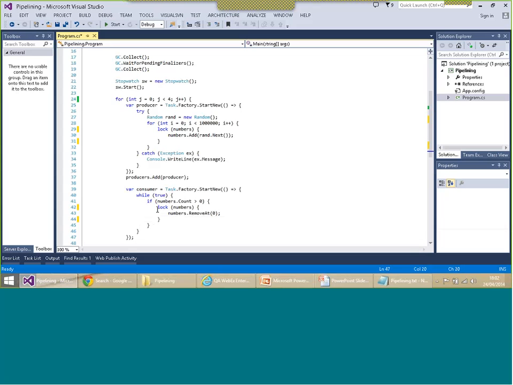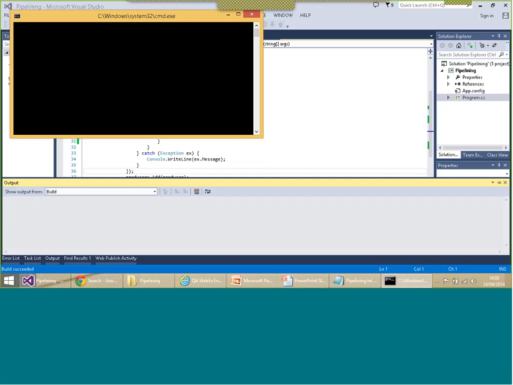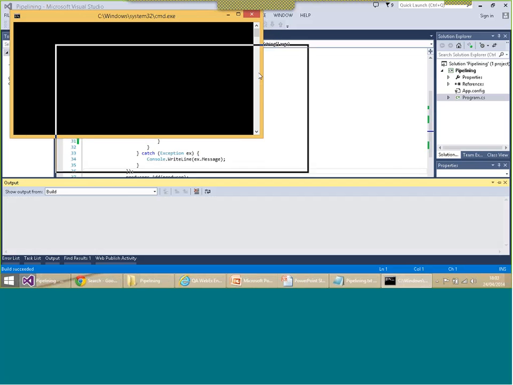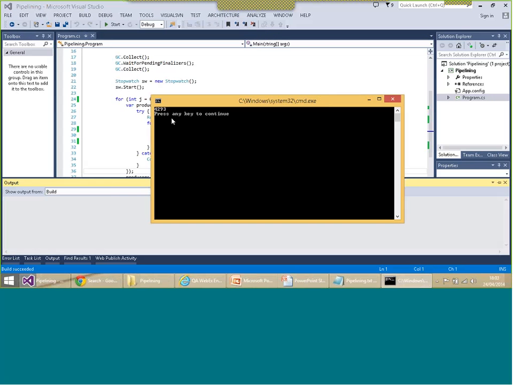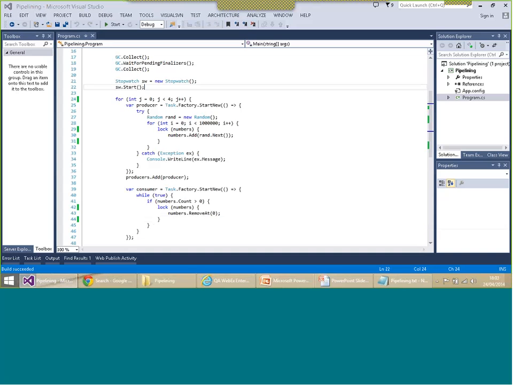The problem now, of course, is that I've pretty much removed all the benefit of going parallel. It took, what, 4 seconds to go through that lot there, and that's because this was locking it like mad on the consumer side. Let me change this to be the .NET 4 pipeline solution.